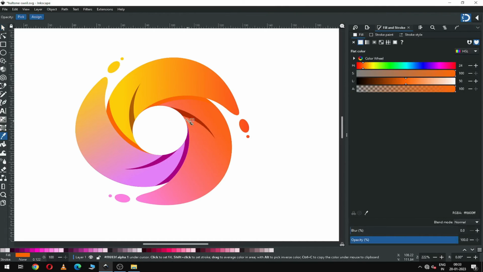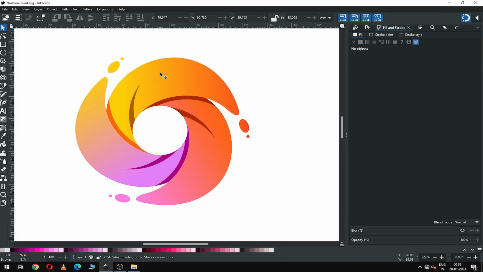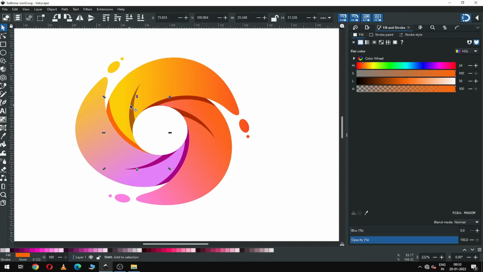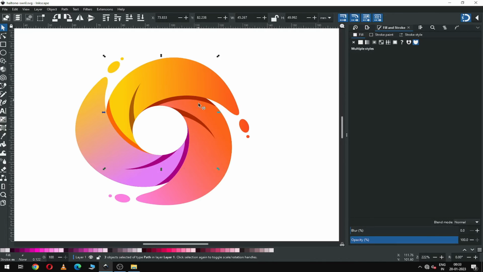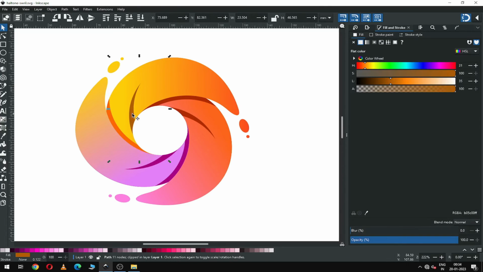Now select this object and change the color of this object. Now select only the small object and apply the blur effect. I think I have selected a wrong object from here. Select it again.